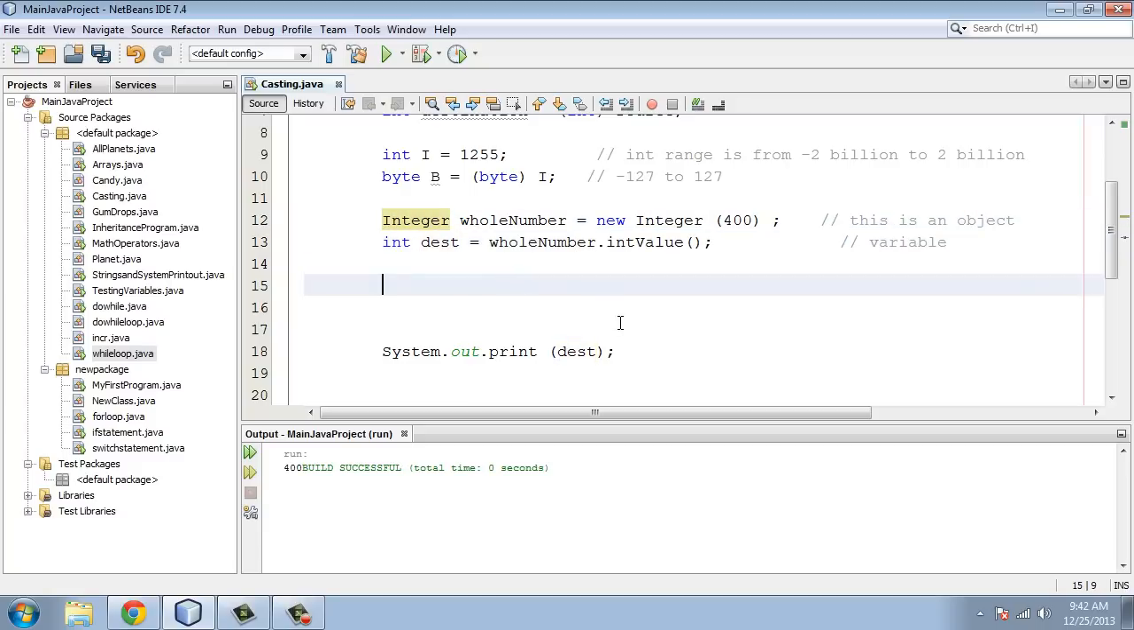Now, as I said, let's reverse this. Let's do a string this time. So let's actually take the value from a string and let's turn that into an integer. So we're going to go ahead and call this string variable val.